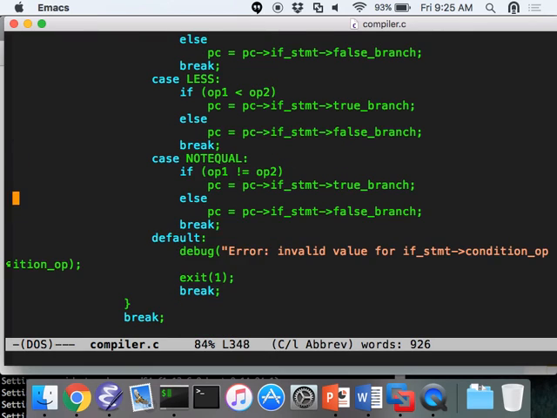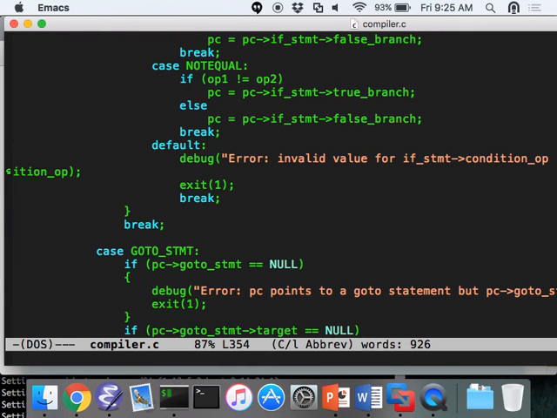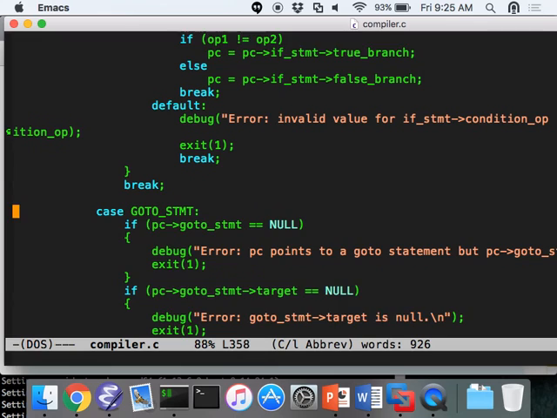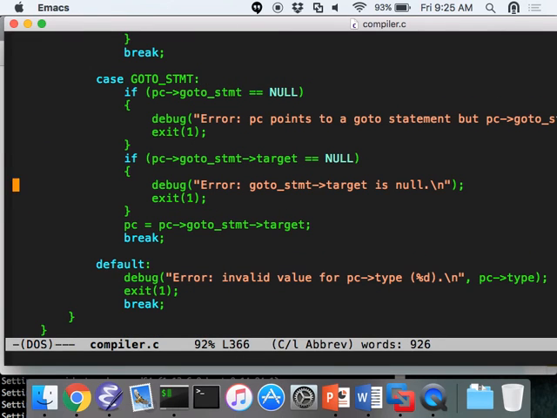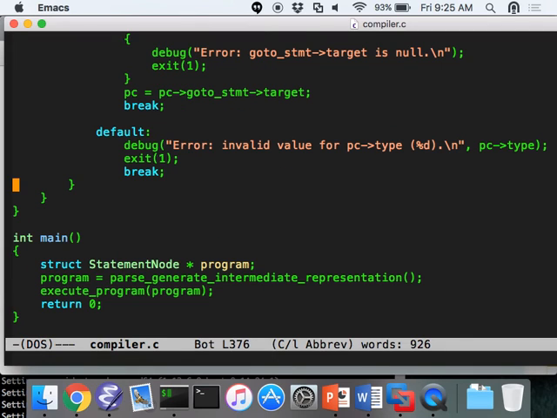Okay. And when you get stuck on these things, you should come back and watch this video because I think it'll be helpful. Okay, go-to statement. Then we just set our program counter equal to the target of that go-to statement, and that is the entire compiler backend here.